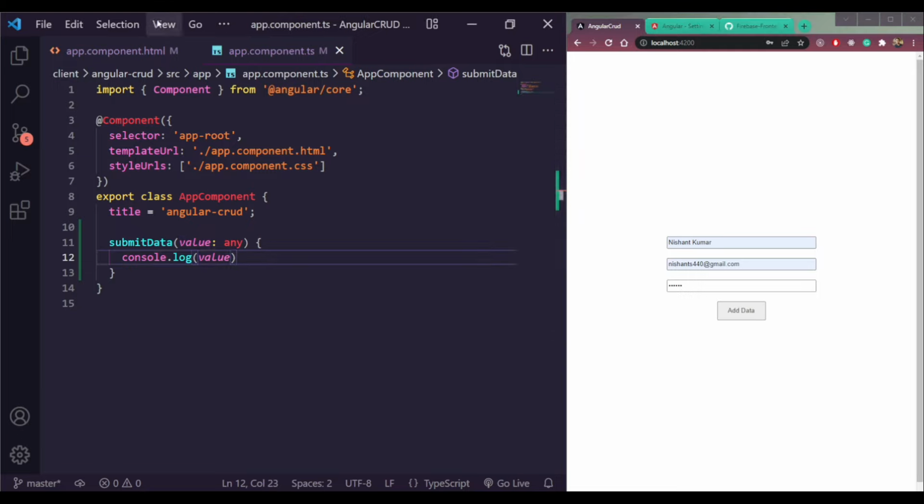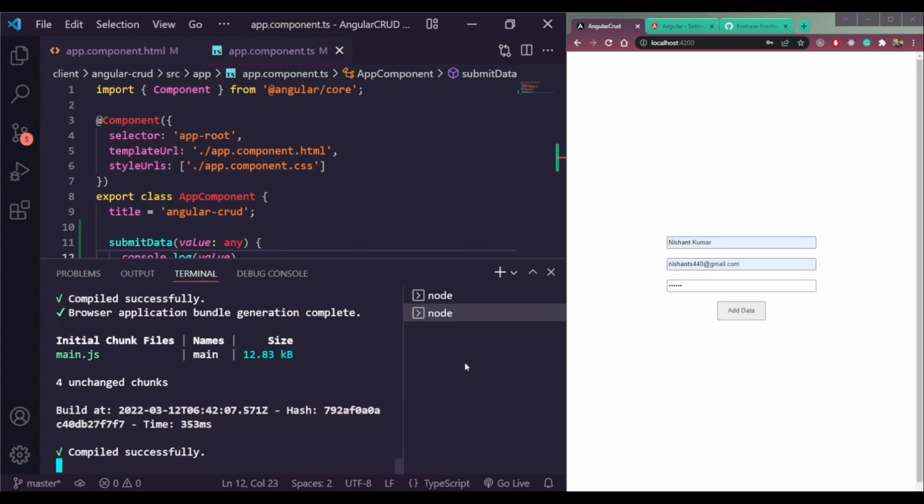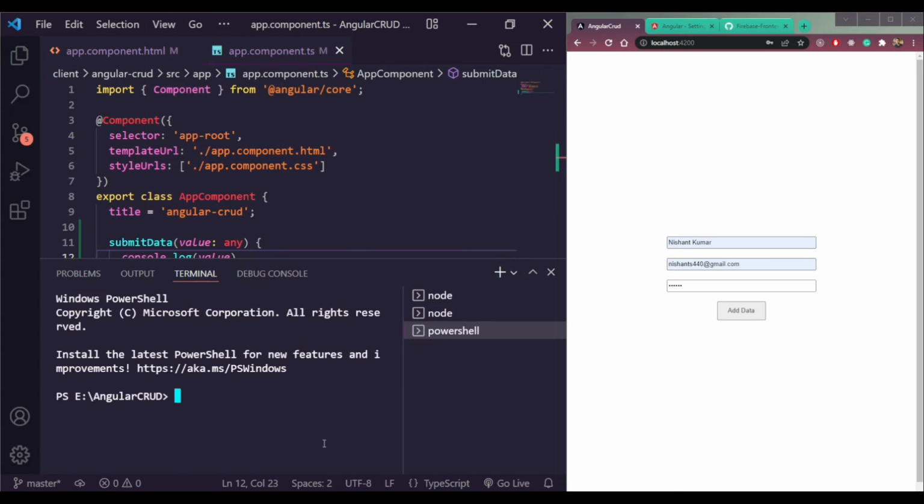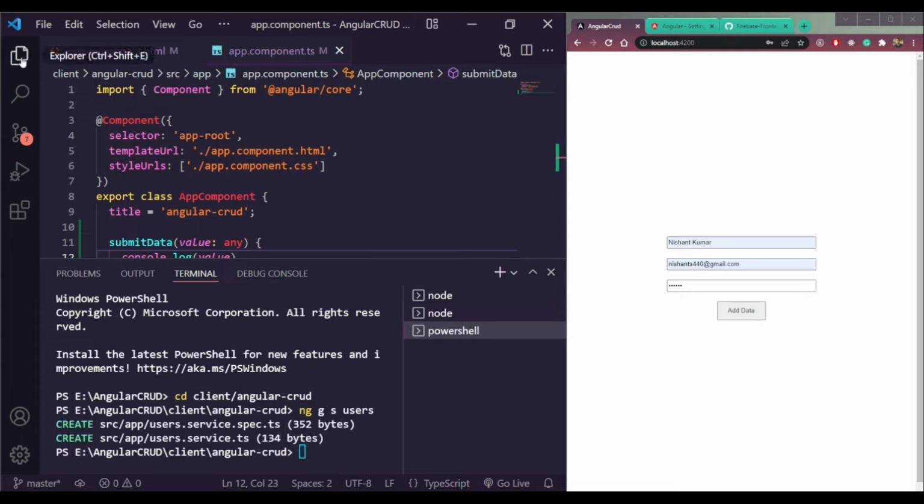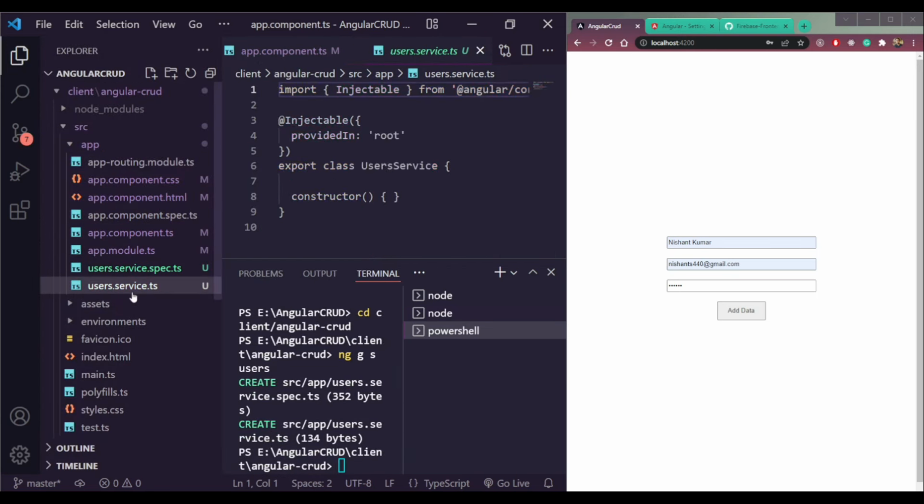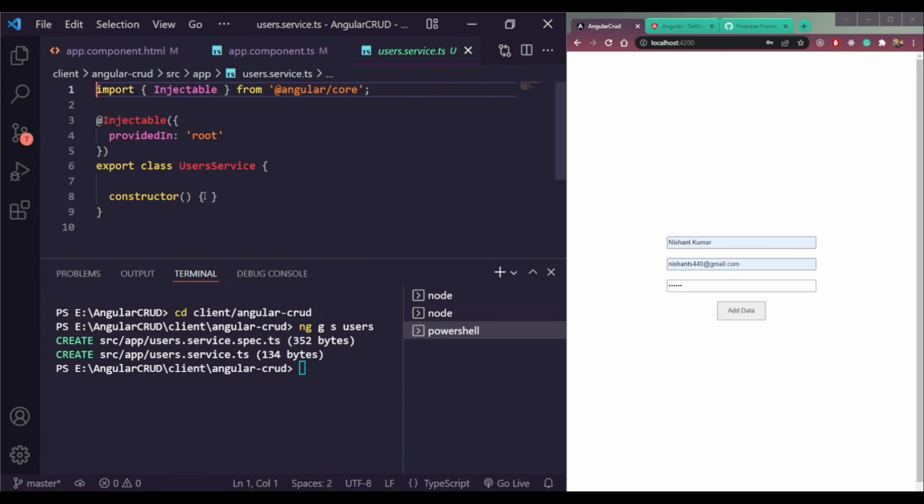So let me generate one service folder first, or service file. So create one more terminal. Cd into client slash angular CRUD. To create service, just do ng g for generate, s for service, and the service name. So let me make this as users. G for generate, S for services, short forms. So it's done. So we will have this service here called user.service.ts file.